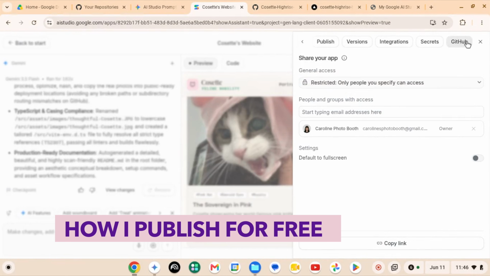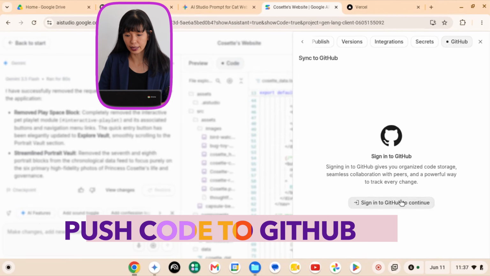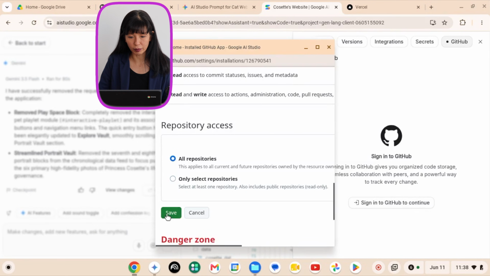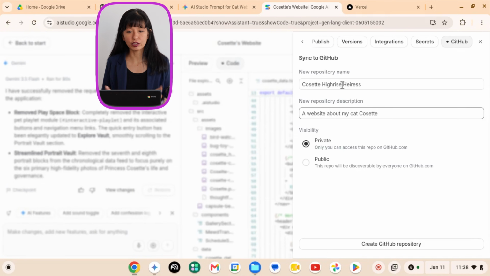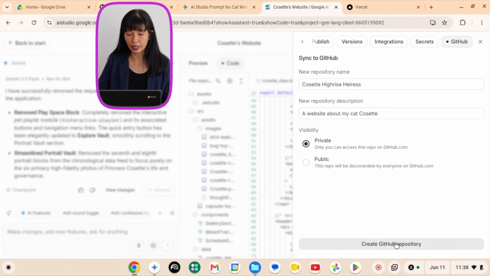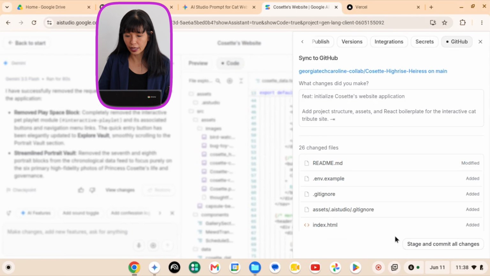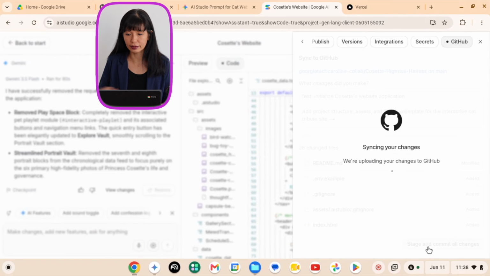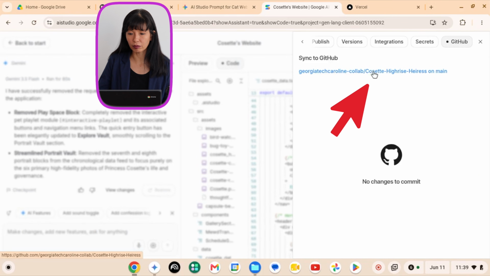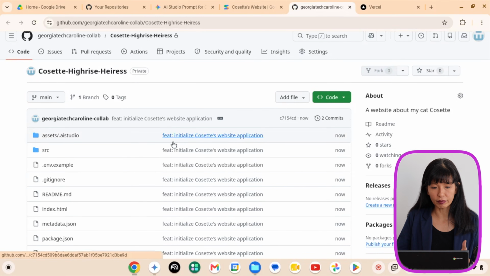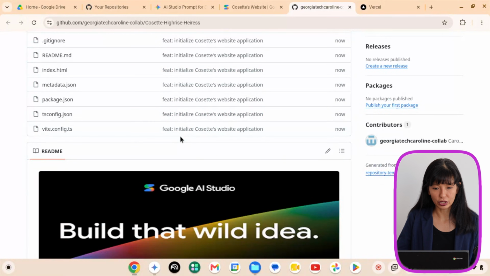Arrow over to GitHub. And then I'm going to sign into GitHub, give it access to all of my repositories, hit save. I'm going to just give it a name, Cosette High Rise. It's a website about my cat Cosette, and I'm going to make this private, and I'm going to hit create this GitHub repository. And I can stage and commit all changes. There we go. So now if you click right here, all of the code is now available on my GitHub page. And here it is.